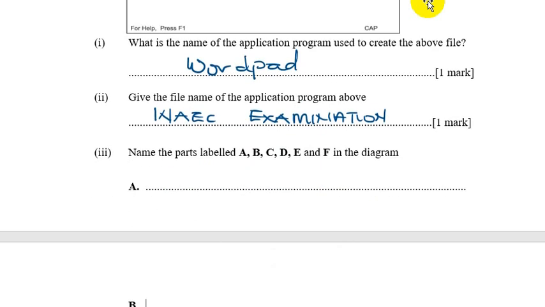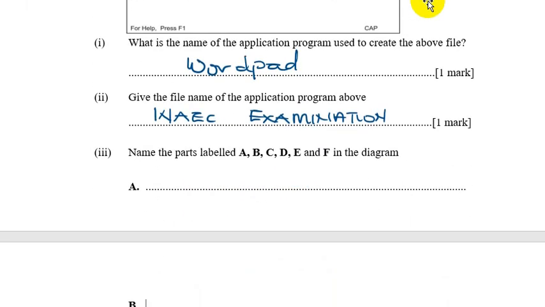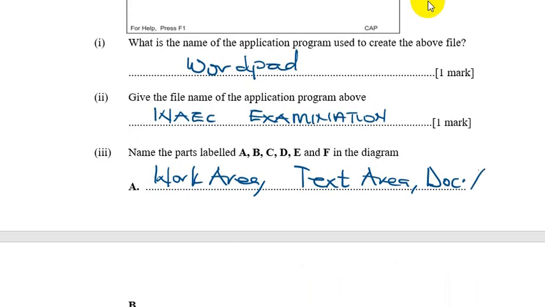And they said we should label the parts A, B, C, D, E. Now the A is the work area. You can call it work area, you can call it text area, or document area. Any of that is correct.